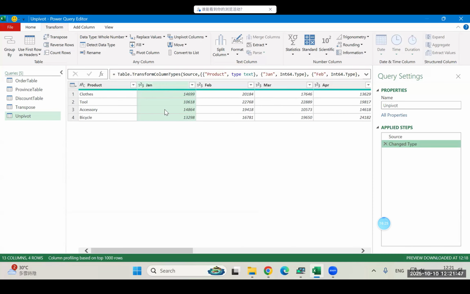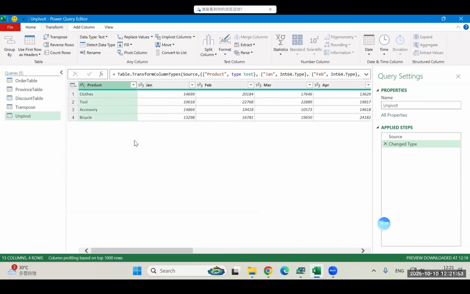Well, instead of manually selecting all the columns other than the first one, we can select only the first one, and instead of unpivot the current column, we can, in the drop-down list, choose to unpivot other columns. If you think about this, this is exactly the same.